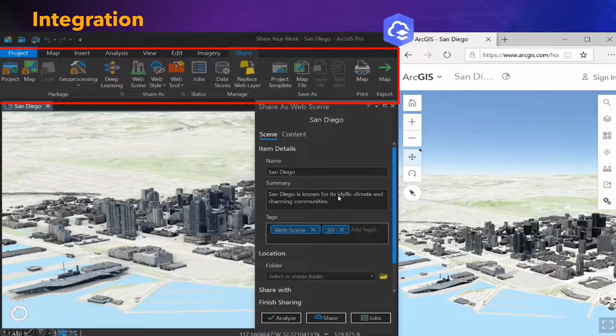And what you can see here on the right hand side is this web scene has now been published into our SaaS environment here, which makes it more performant, but also provides this one source of truth throughout.